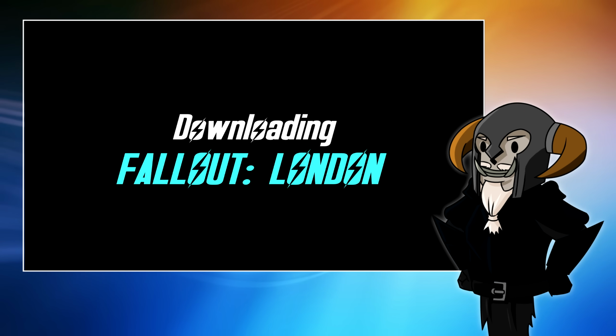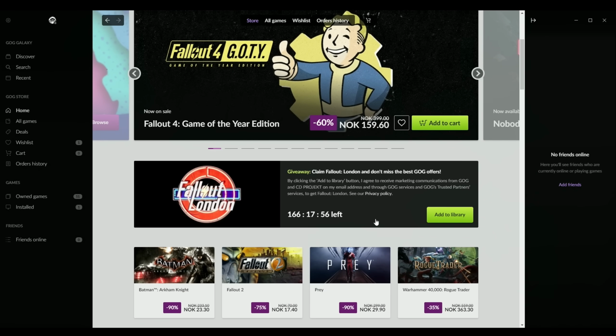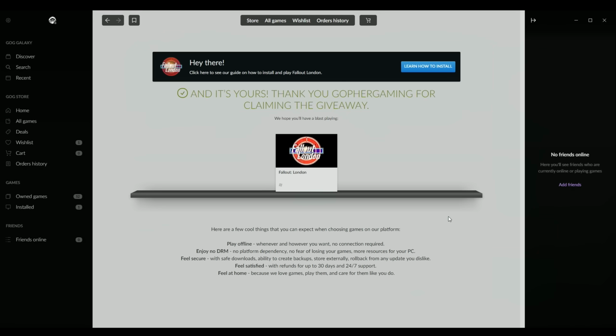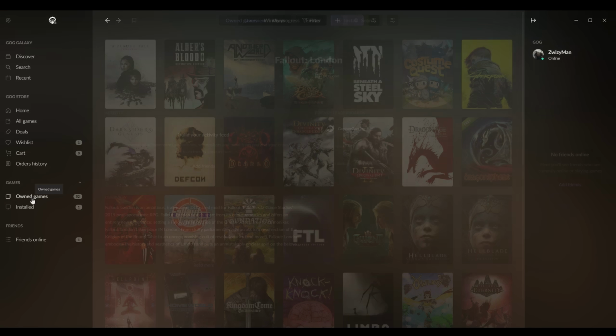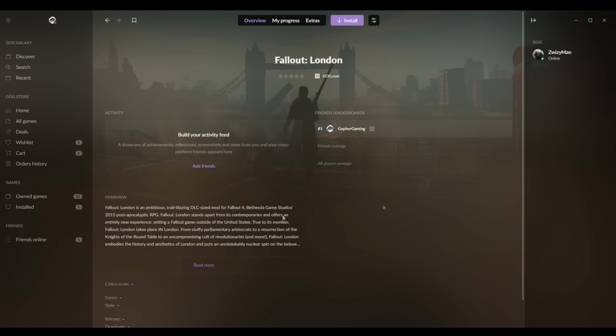Obviously, the first step in installing this mod is to download it. So go along to GOG, search for Fallout London, and then scroll down until you can see the Fallout London panel and click on Add to Library. This will add the mod to your library, and you can either click the shortcut to take you to the page, or you can find it in your owned games and click there to get to the same place.